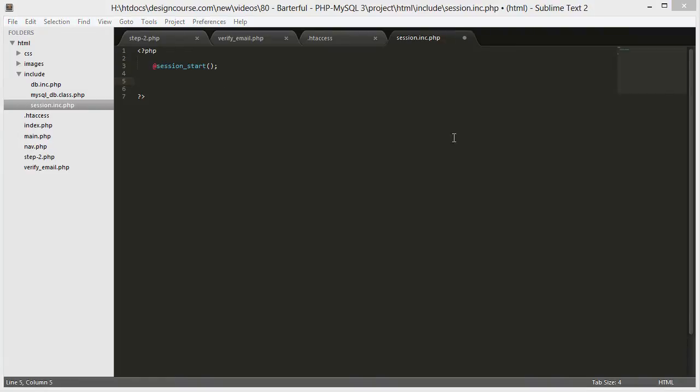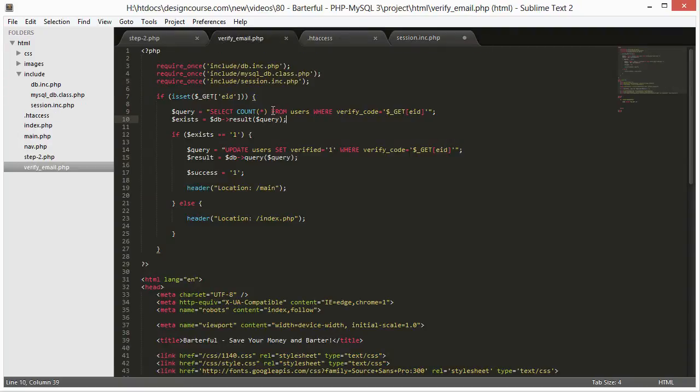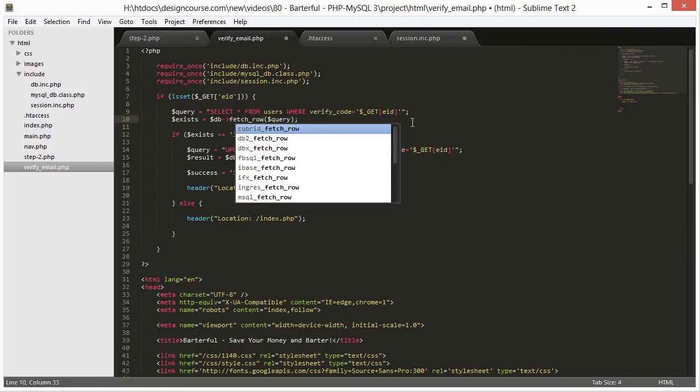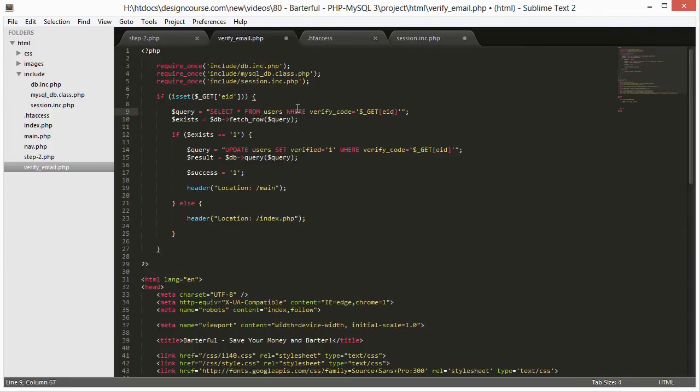And so real quickly, before I paste that in and describe it, I'm going to make a slight change to this over here. Instead of just counting the row and then checking to see if that actually equals one or not, we're going to select all from users where verify code gets that, and also change the result to fetch row. So that basically means it's going to take every single row that's associated with the verify code, if it does find one, and then put them into a variable that we can access. And you'll see why that's important here.